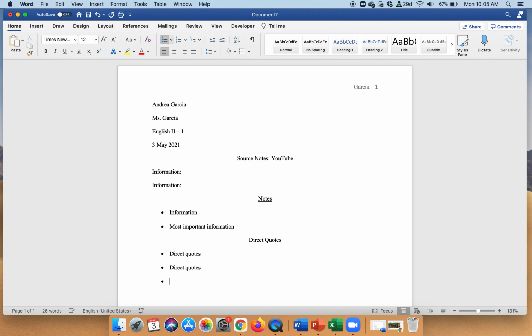Again, once you're done with it, hit enter, hit the bullet button again, hit center, and then you're going to hit underline, and then you're going to put works cited entry. Hit enter, left align, and do your works cited entry. And see, notice there's still underlined. If it's still underlined, just hit the underline button again to make sure it comes off.